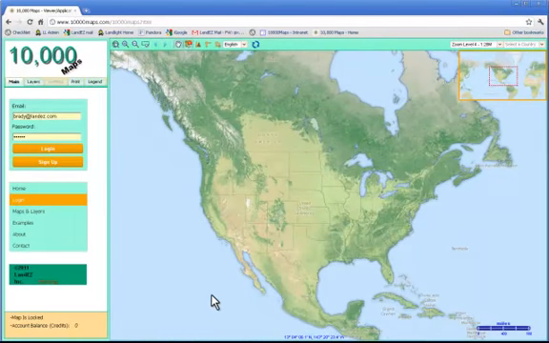Let's get busy building a map. The first thing you'll want to do is enter in your email and your password as your username, and then simply click login. If you don't have an account yet, sign up for one. You don't need to purchase any credits to open an account.